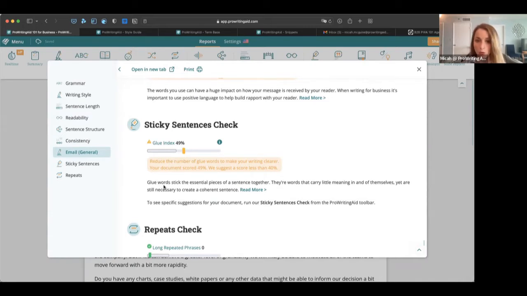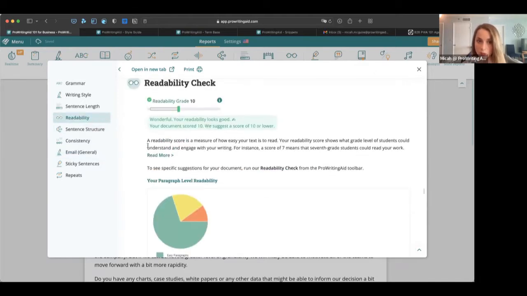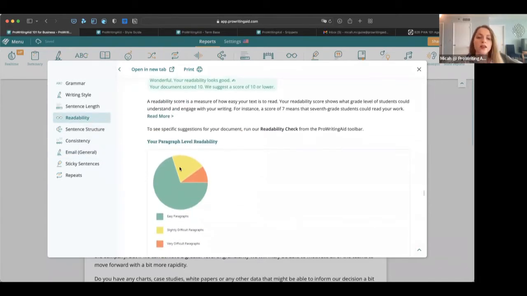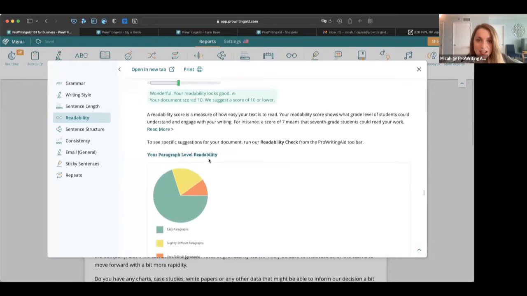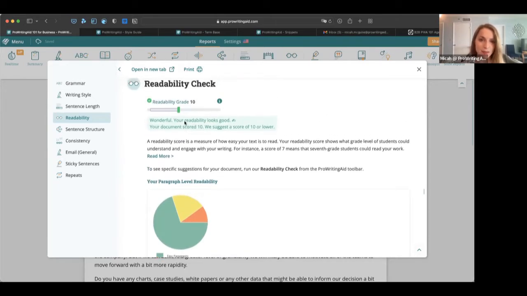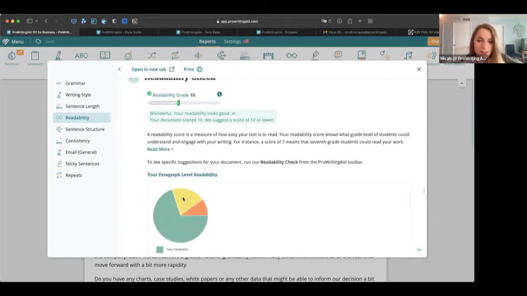There are certain reports that have graphics associated with them, and that includes, say, the readability report. So I can see here I have a graphic that shows me a breakdown of my document by paragraph. Here's all of my easy to read paragraphs. Here are some slightly difficult to read paragraphs, and here are some very difficult to read paragraphs. So again, that's a sign, as I had mentioned earlier, that I'm at the top end of my target range. That graphic tells me that there might be some work I can do in this report that can help me out.